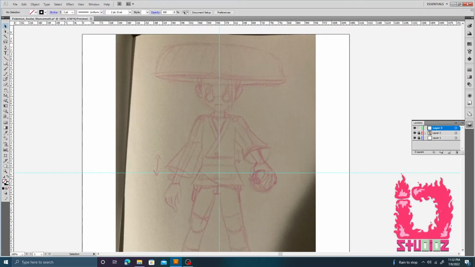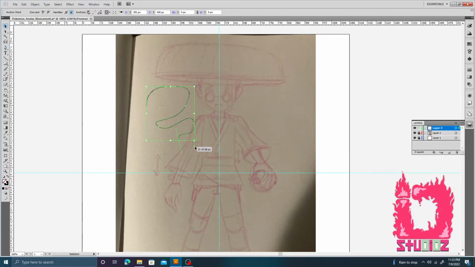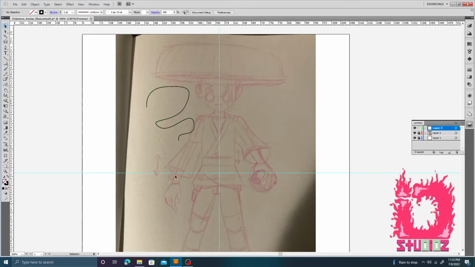All right, and I go down here. I click P on my keyboard for the pen tool. Now this pen tool is going to be the cheat code to any type of ink illustrations. You click here and boom. You could change your stroke size and how you want to curve it. And then there you have a nice clean line work.